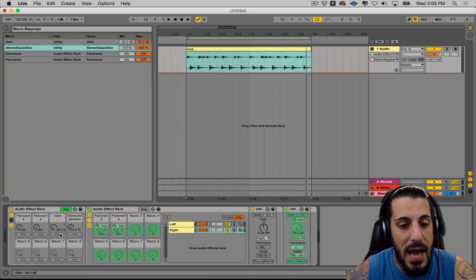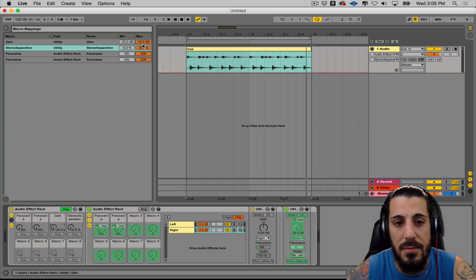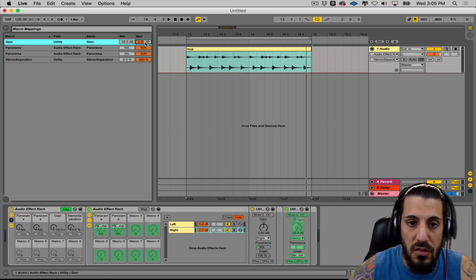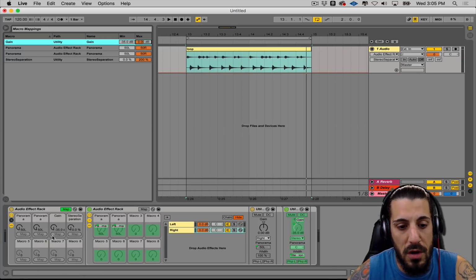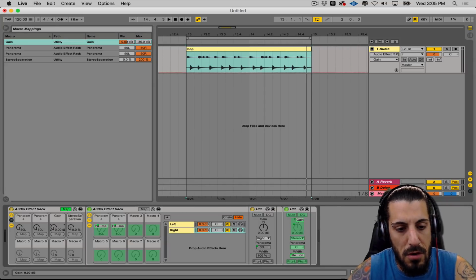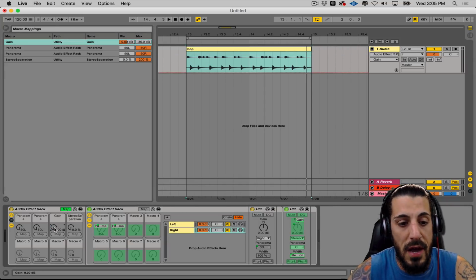So this gain, I don't want it to start at negative 35, and I don't want it to go up 35 dB. I want it to just go from zero to negative 35, but again, I don't want it to start down here at the bottom. That's going to make it confusing for us to use. So I'm going to right click and invert the range. And now it starts at zero, and as I pull it up, it brings the volume down.